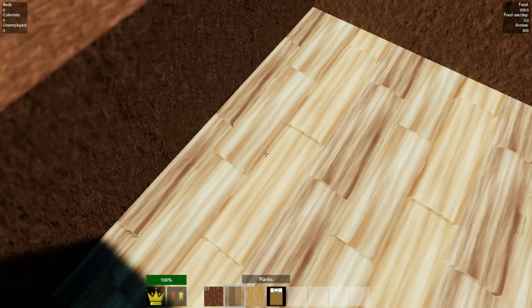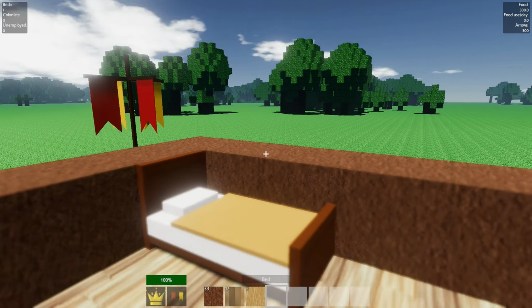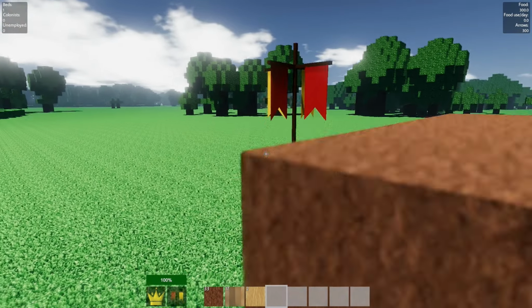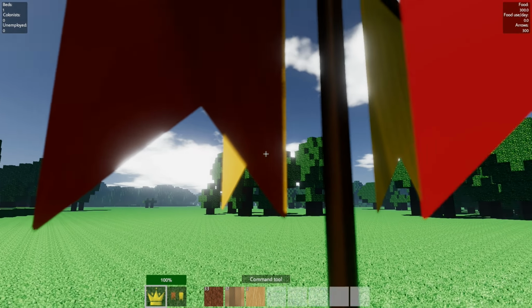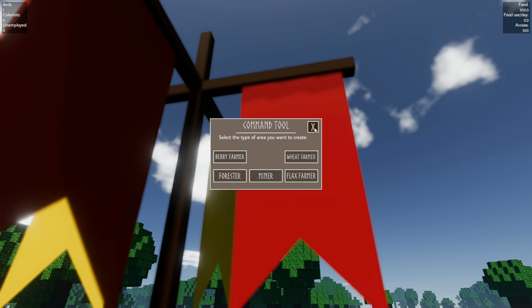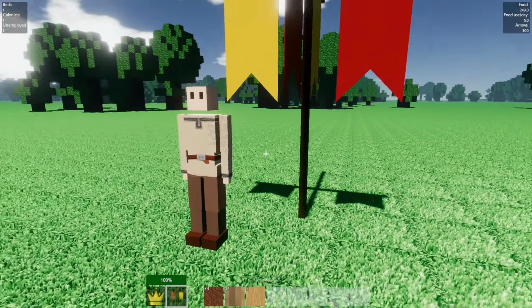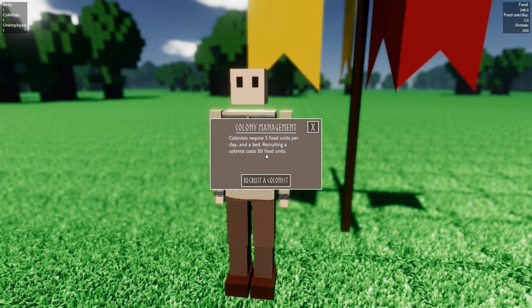Dope. Let's put a bed in this little frame we made. Yay! We have a bed. Hooray. Okay. Now we got a bed. Can we get a colonist? Whatever? Oh, no. Oops. Recruit a colonist. Yay! There he is! Little dude. Hi, dude. Sup, bruh?